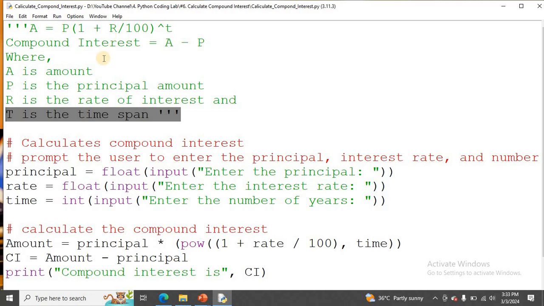But now we are going to find interest only, not the amount, where the amount includes interest and principal amount. So if you want to get only interest, we need to subtract the principal amount from this amount. That is the logic we are going to implement here.